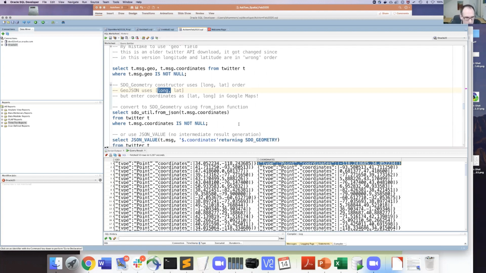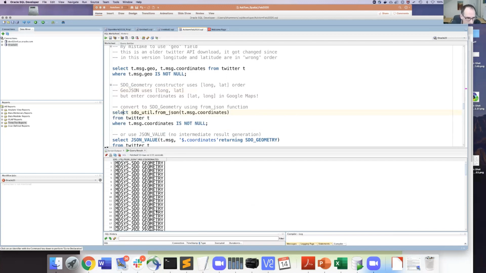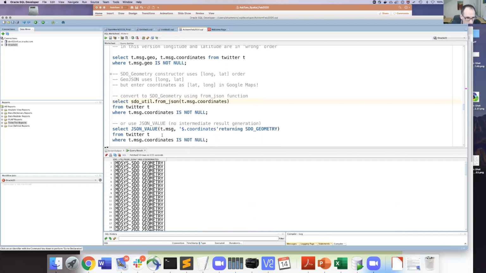Good. So how do we convert from GeoJSON to SDO Geometry? Well, there is a utility function here, SDO util from JSON. So we don't have to explicitly construct using an SDO constructor and put the longitude and latitude at the right place. Instead, we just call SDO util from JSON, and we have our SDO Geometry. What's happening here? We are extracting this coordinates array. It's then getting serialized back into a string, and we feed it into this utility function, which needs to parse it again.